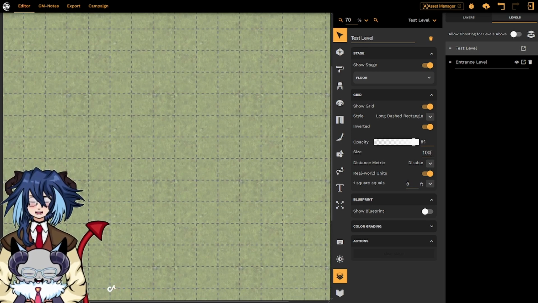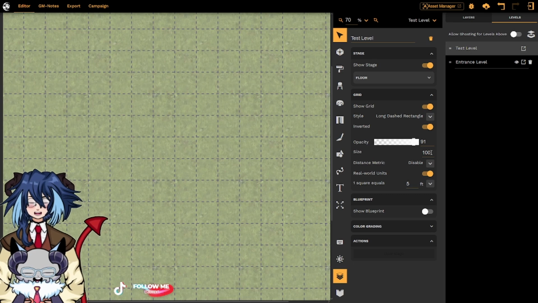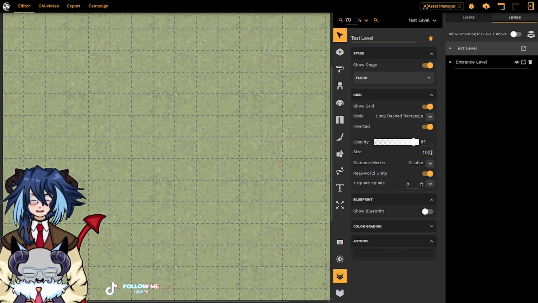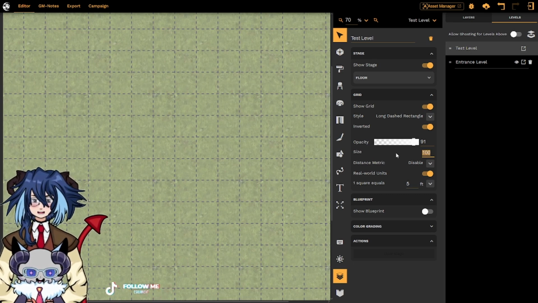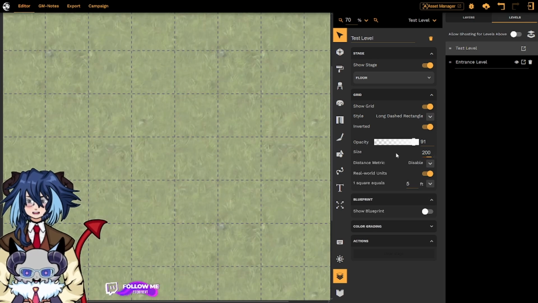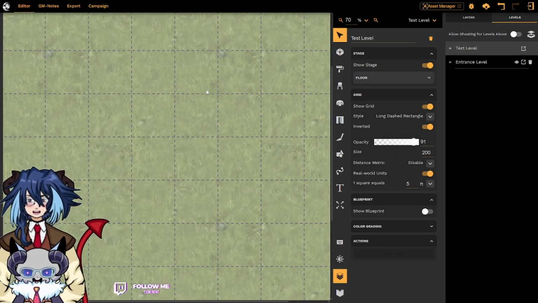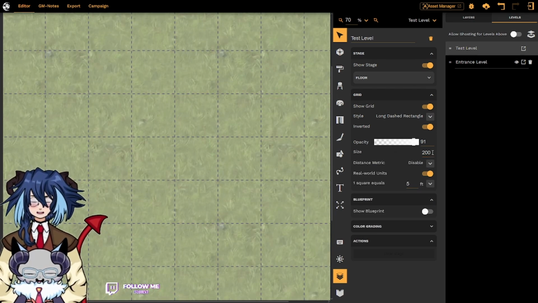We can change the size. Now that's actually going to change the physical size of the grid square. So right now it's set to 100, which is basically your default setting. If we set that to 200, suddenly our grid spaces on a square by square basis are much larger.